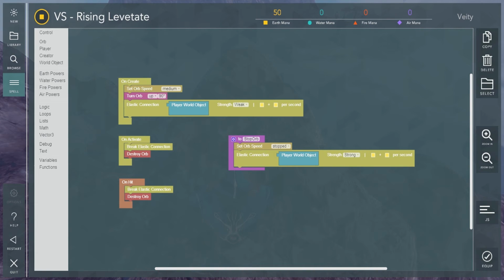So the general basis for this script or spell is as soon as the orb creates, it sets the speed of the orb to medium, and it immediately sets the orb to rotate 90 degrees. So if you imagine you are facing forwards, the orb starts off in front of you and then it suddenly rotates and then shoots upwards. It also immediately creates a connection to the player and sets its elasticity or elastic connection to weak. This means that the orb links with the player and the player is being pulled towards the orb.